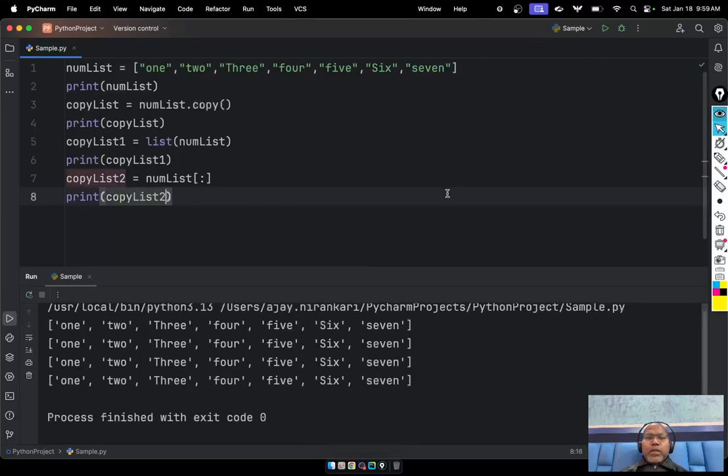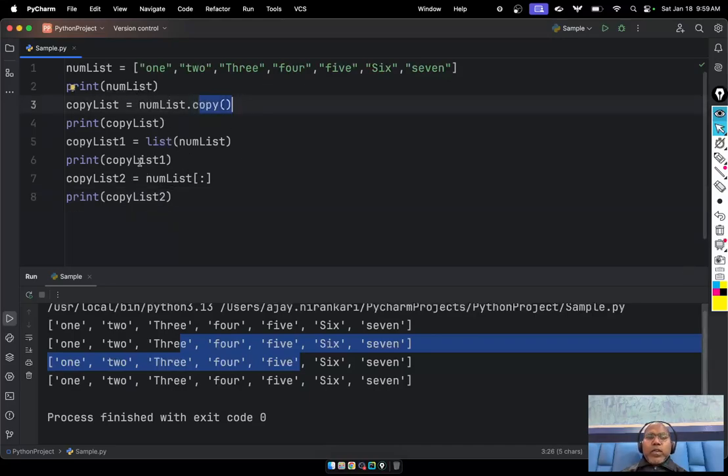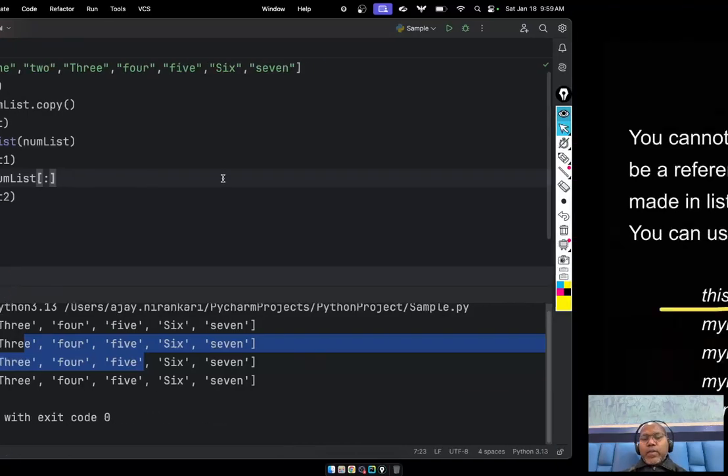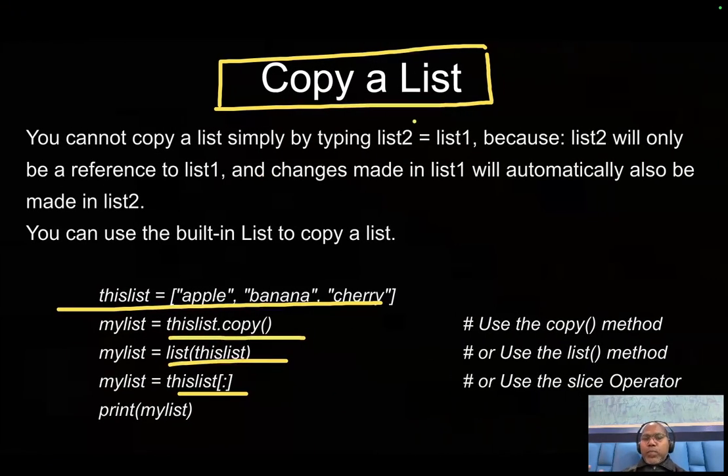Okay, you can guess the rest. So these are the different ways: one is the copy function, another is the list constructor, another is the slicing operator. They help us make a copy of an existing list. Why do we need a copy? Because this is the original list.